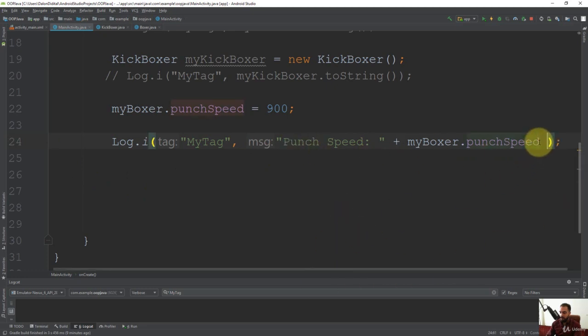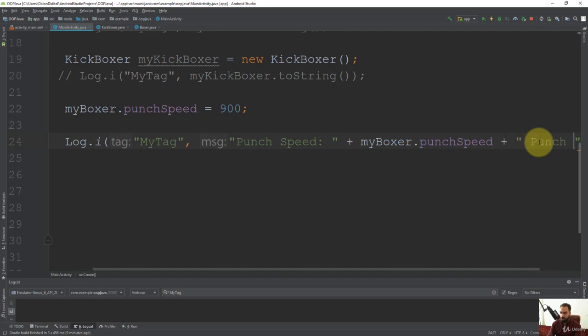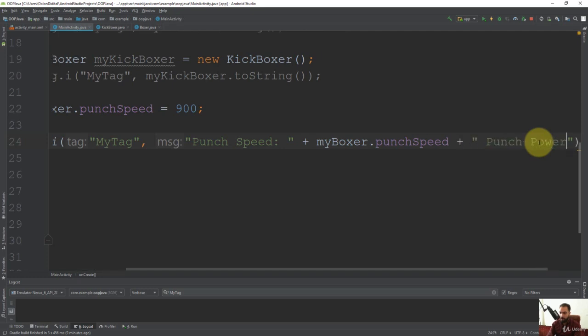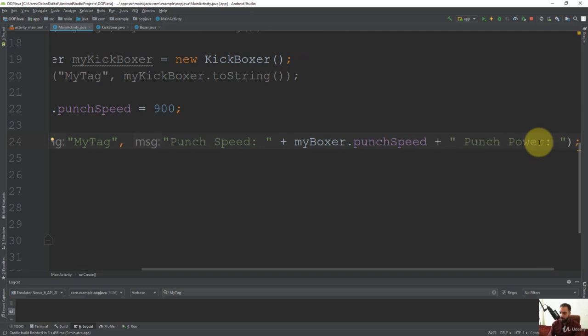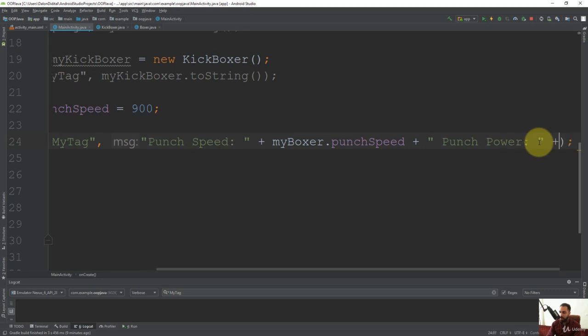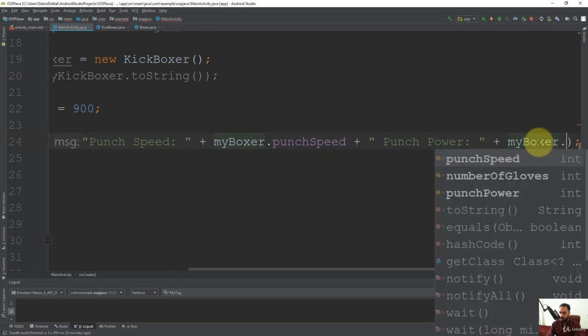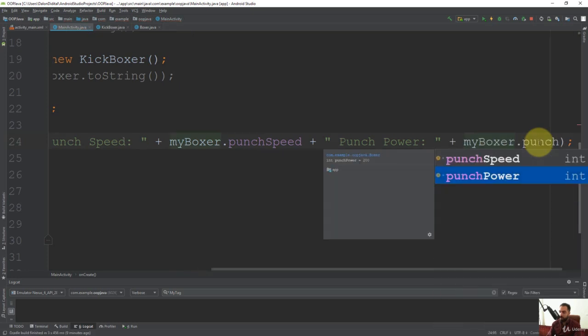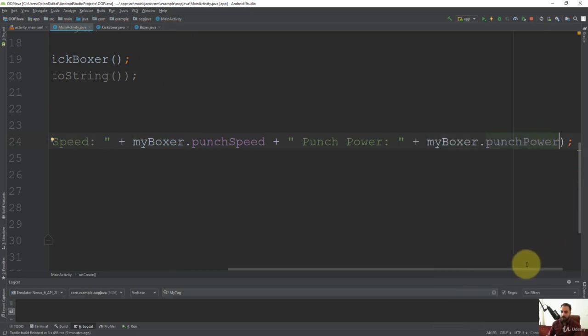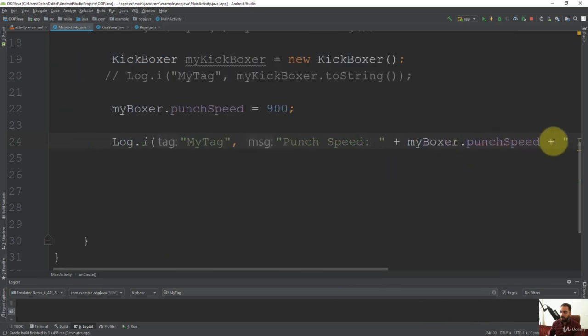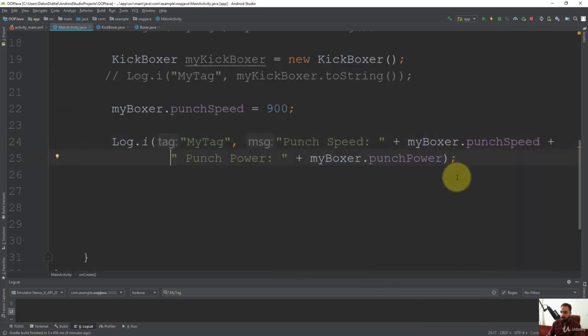And also let's concatenate this value with another value. Let's put a space and let's say punch power, colon, and then plus here, and then I just need to refer to this MyBoxer dot punch power. Okay, so now let me create a new line so that you can see what's going on here.